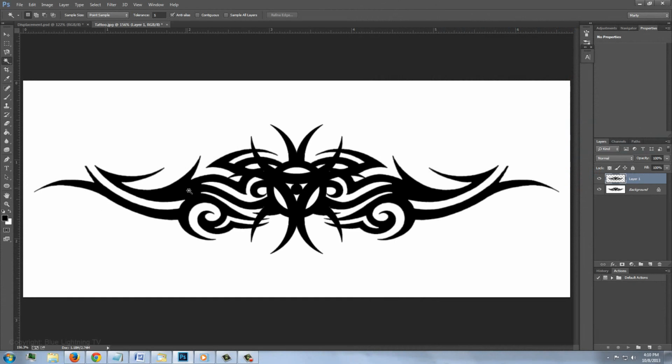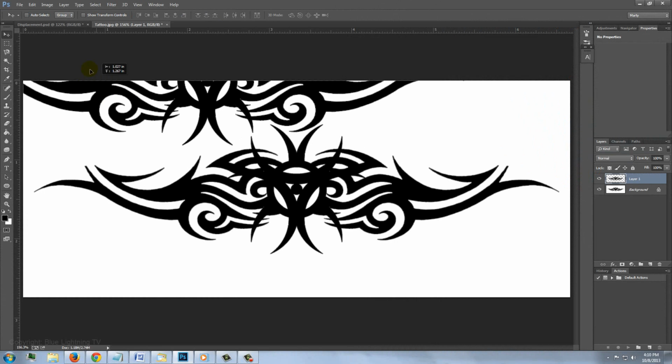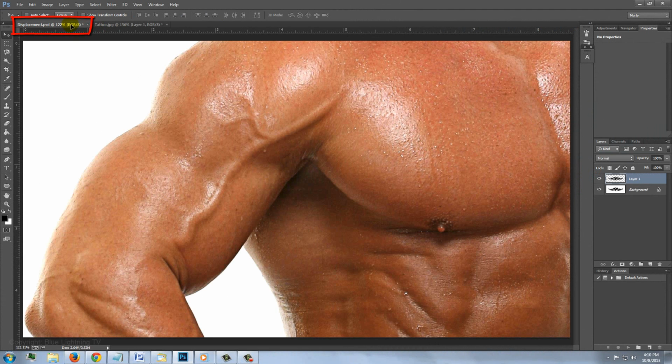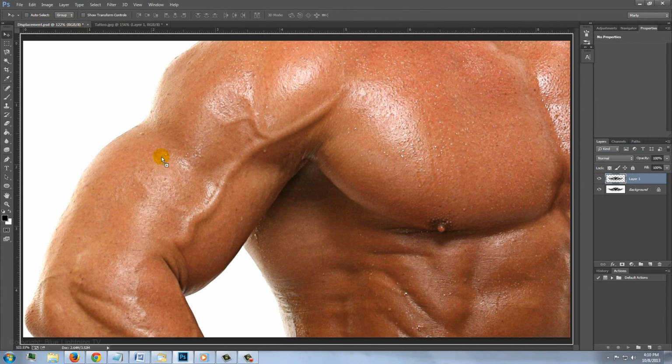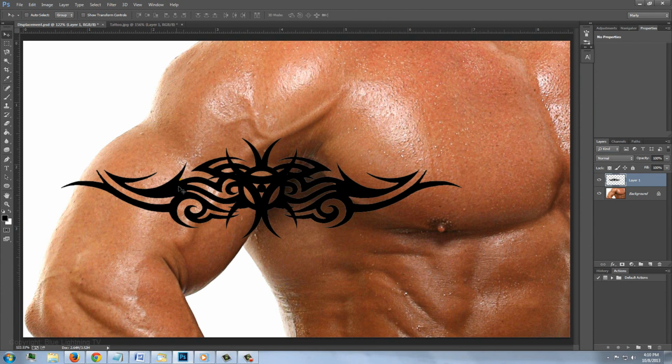To get it onto your subject, open your Move tool by pressing V on your keyboard. Then drag it up onto the tab of your subject. Without releasing your mouse or pen, drag it down onto the image and then release.